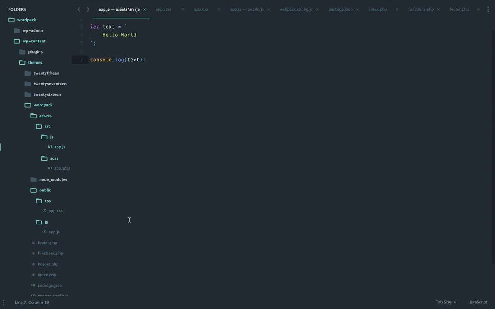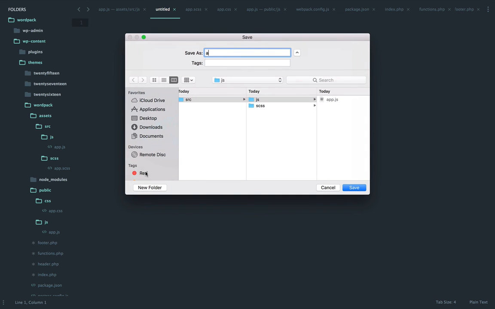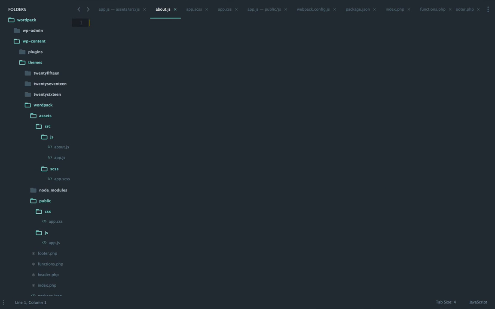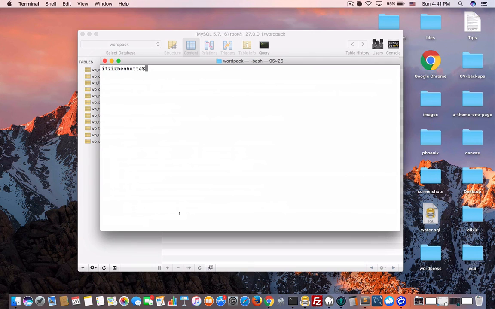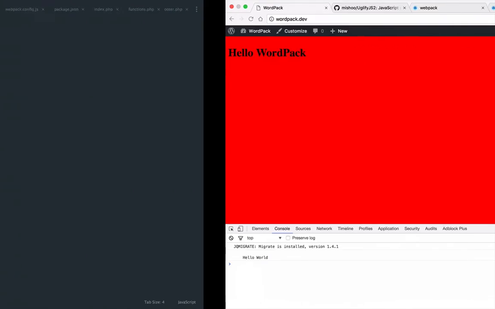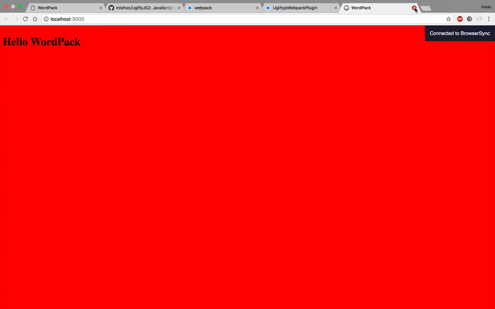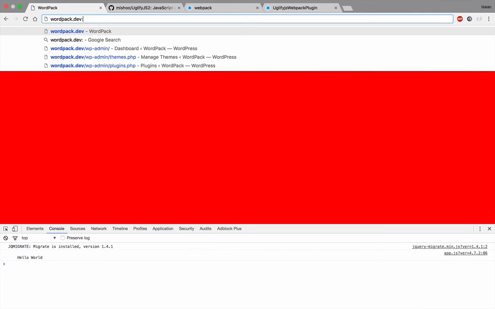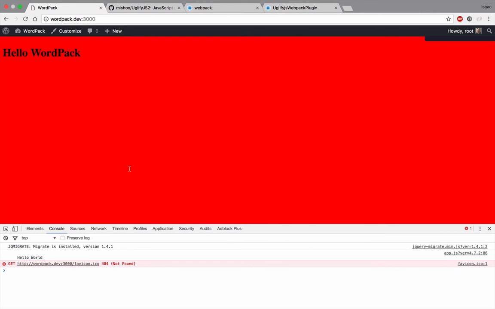Okay, and as you can see, I can now create another file. Let's save it. Let's call it, I don't know, about.js. And if I do console.log about, I'm going to save it. Now let's run BrowserSync. Okay, npm run watch. Here it is. Yeah, that's not the one. We want port 3000. Okay.